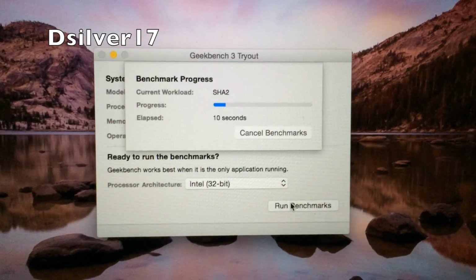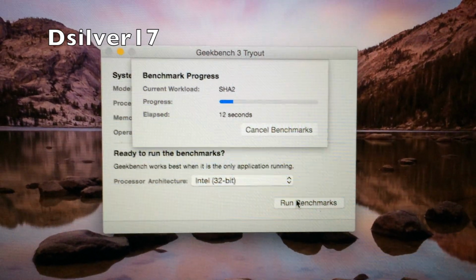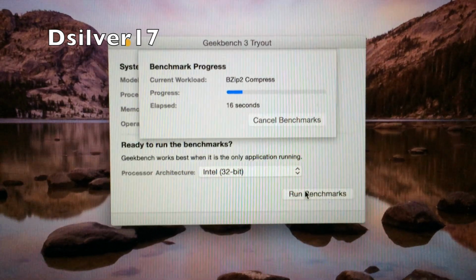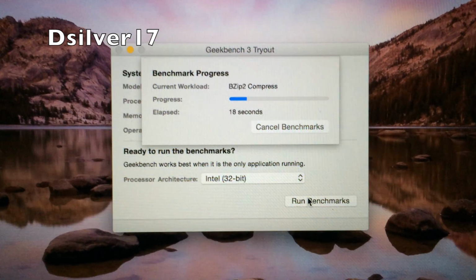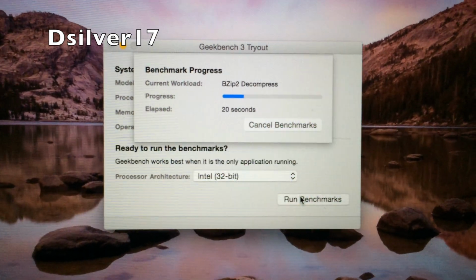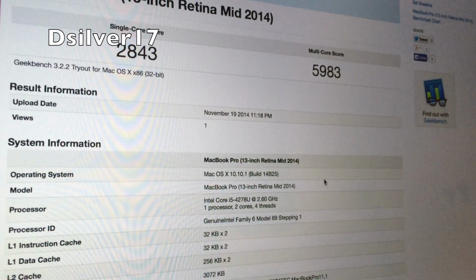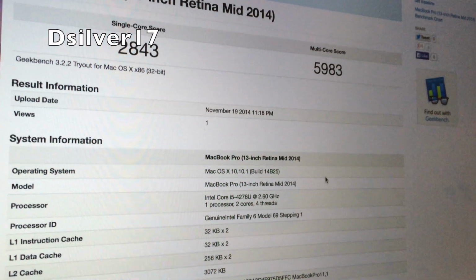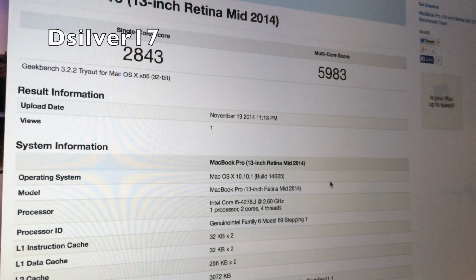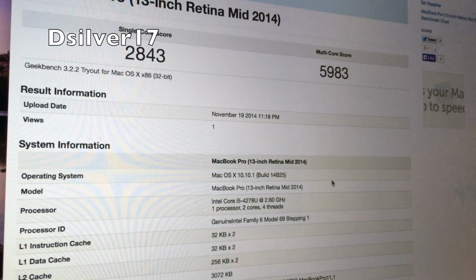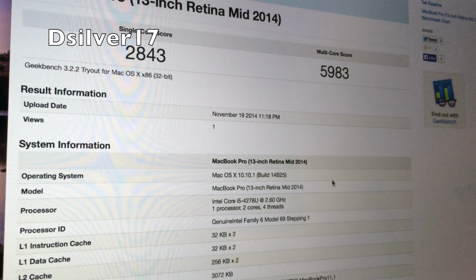In terms of raw numbers, for those number crunchers out there, I'm running Geekbench 3. I'm running the trial version though. I don't really want to pay for it. I got the 32-bit Intel version running on here, and for Geekbench 3, I got a single core score of 2843 and a multi-core score of 5983.